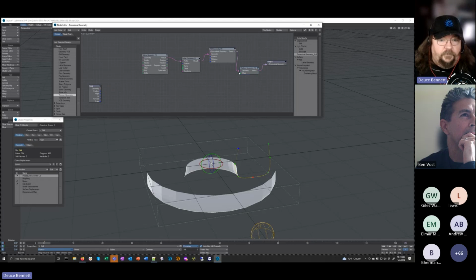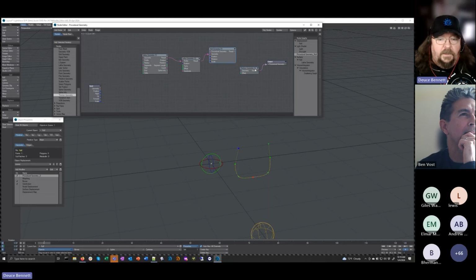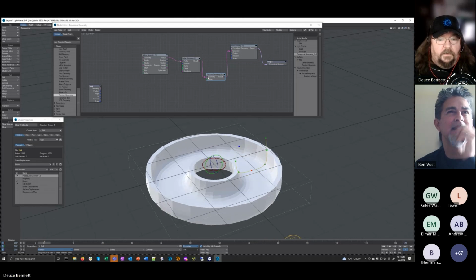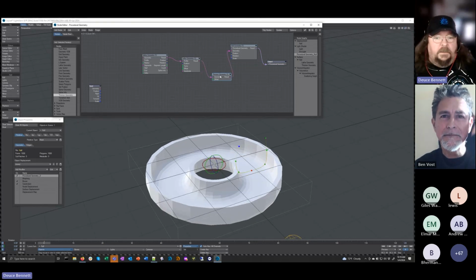Oh, wait a minute. You don't thicken after you add. No. You thicken before you add. Geometry, result. And there we go. So now we have created our thicken.